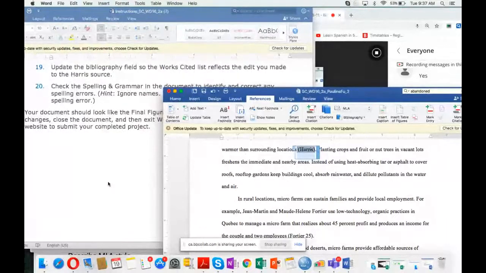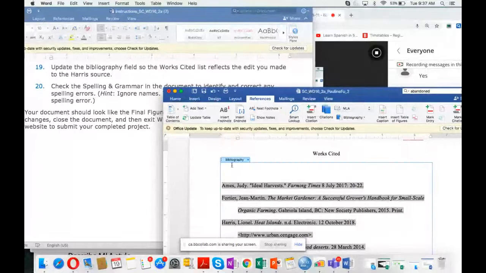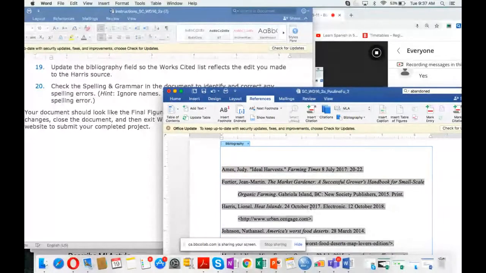Okay. Step 19. Update the bibliography field so the works cited list reflects the edit you made to the Harris source. So go here, you click it, you have this bibliography down pointing arrow, and then select Update Citations and Bibliography. Okay. Now Harris source includes year 2017.